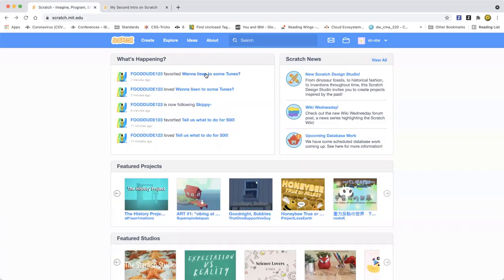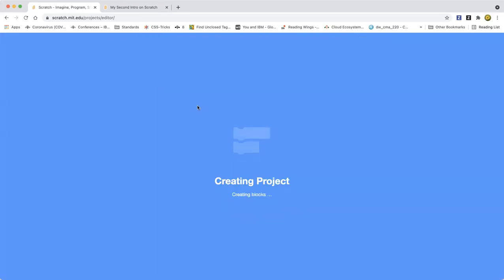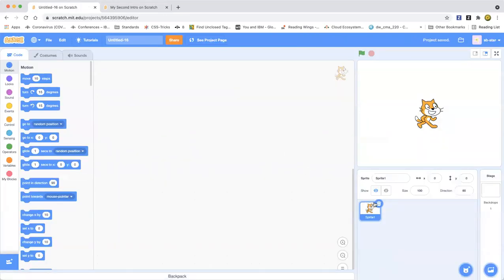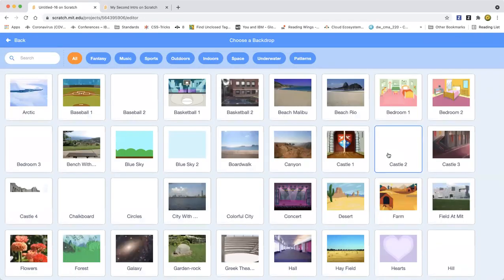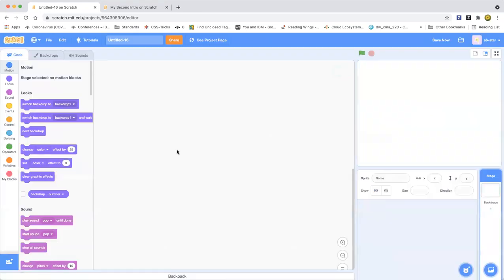Okay, so let's go ahead and get started. First, click on the create button as usual whenever you're creating a new project, and then you can X out the cat if you want, or you can keep it. I'm going to pick a backdrop, and we're going to be doing two of these projects to show two ways you can make a mouse trail.